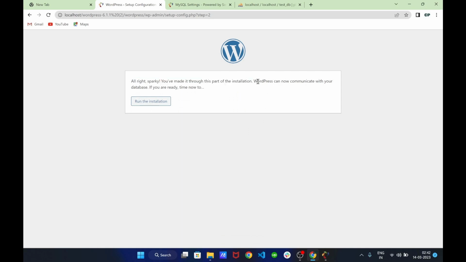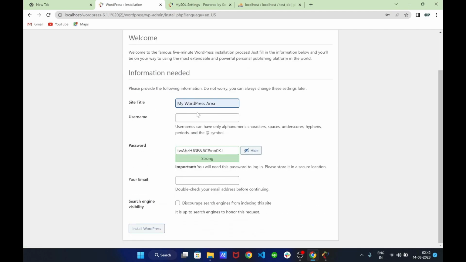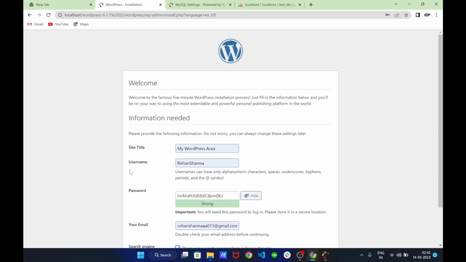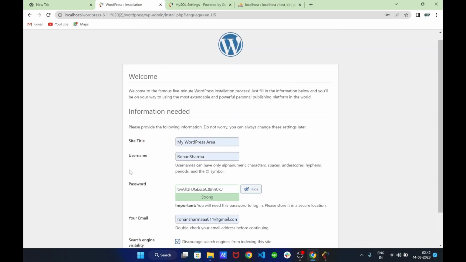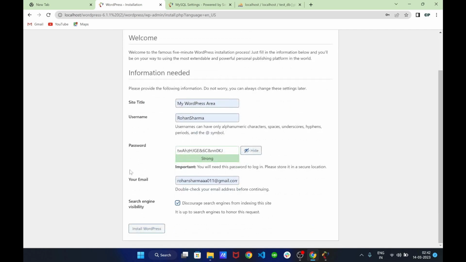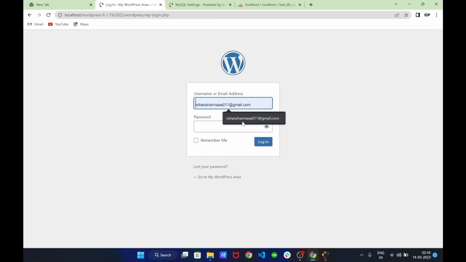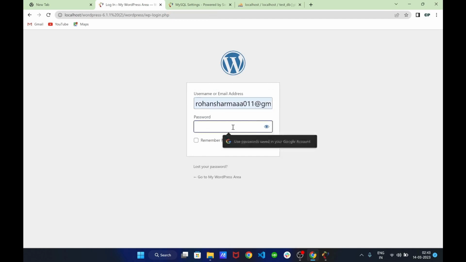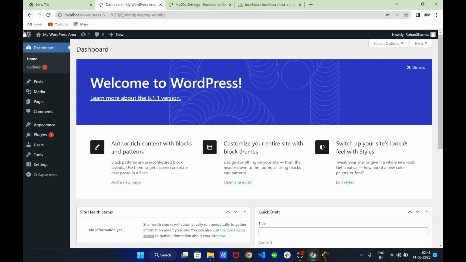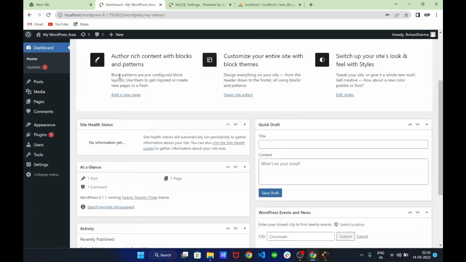So we have perfectly set up the database and WordPress connection. All right, now we'll run the WordPress installation. For that, we'll be placing all the information that the software is asking. This is the password I'm going with, this is the email, and I'm also discouraging search engines so that we don't see these URLs in the search engine. Okay, we don't want that. So we'll just install WordPress now. I'll be logging in using the email and password that I generated. So this is how you set up WordPress on the AMPPS localhost server.